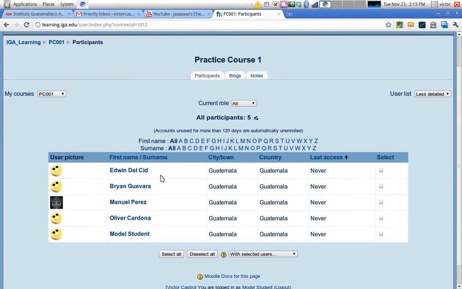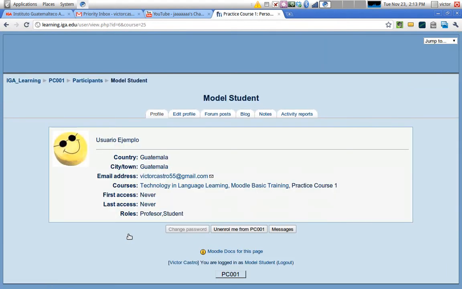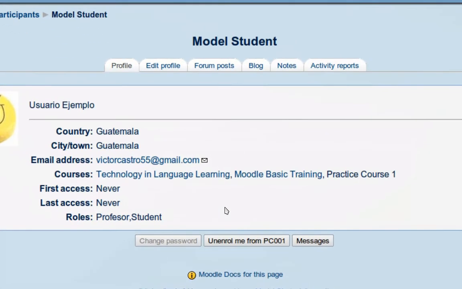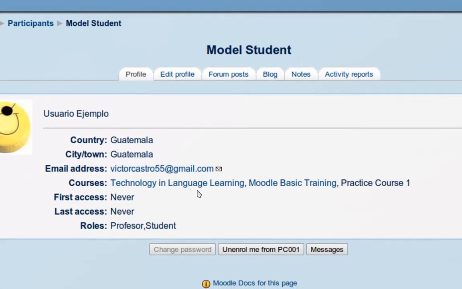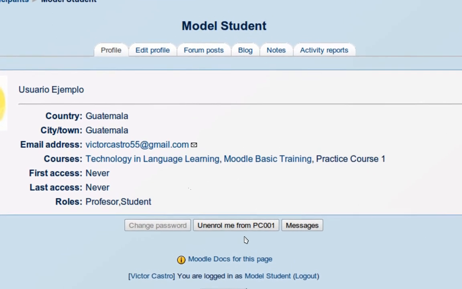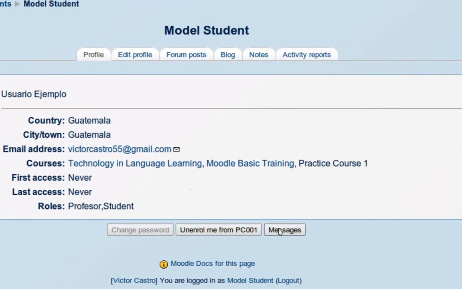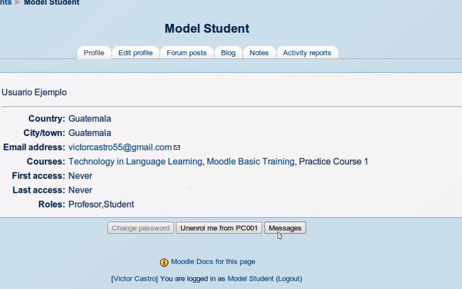Also, if you click on the name, then you are able to go to that student's profile. In the profile page, you have some of the information for the student. You can unenroll the student, or you can send the student a message.